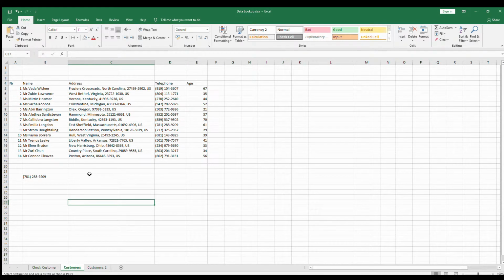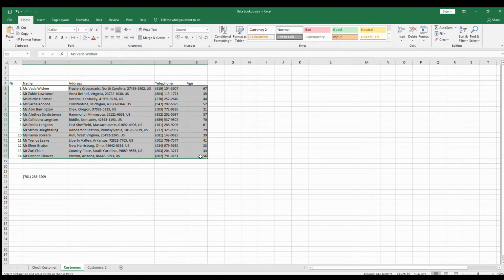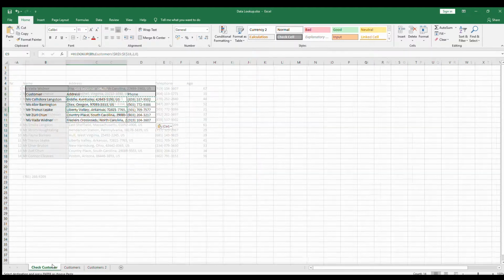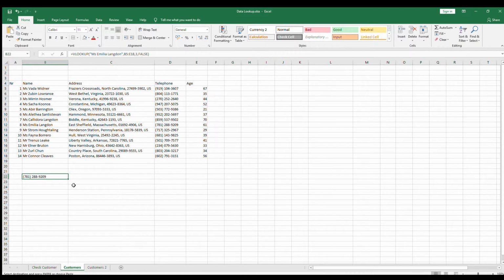Okay, two more things I want to tell you about the Vlookup function, which are very, very important. Vlookup function is always looking in the first column of the array we are specifying. So here in our Vlookup function, we specify B5 E18. Excel will always look for Miss Emilia Langton in the very first column. Okay? So it will not look in the entire table we provided, it will only look in the first column.